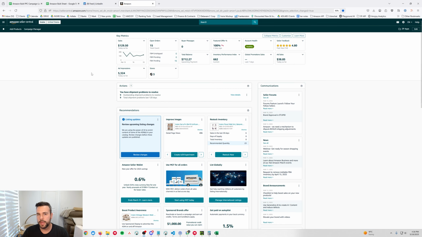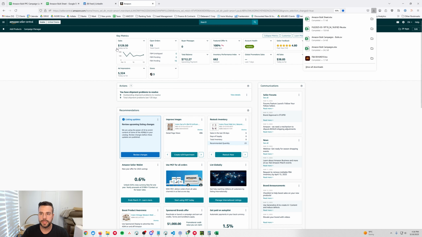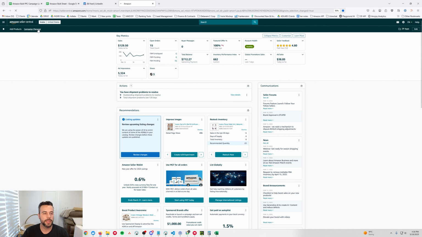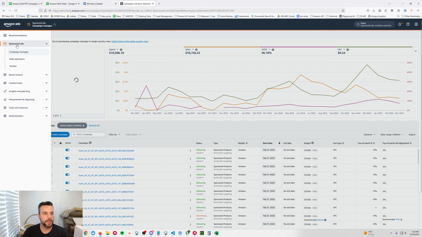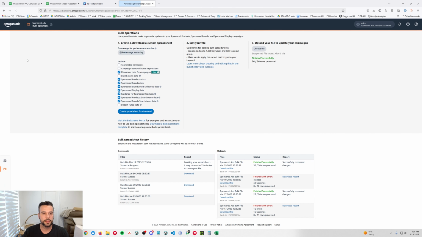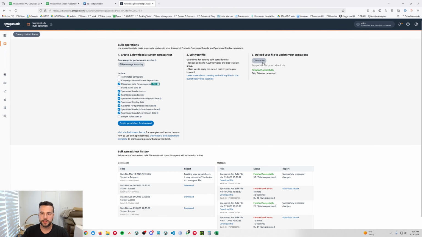Okay, for those that don't know how to upload a flat file, so once you've got the Excel file downloaded, it's in your downloads, what you do is you head over to your campaign manager, and then simply on the left hand side in the drop down or the menu that pops out, hit bulk operations, and then over here click choose file, choose that file, and then select upload, and it'll process and all the campaigns will be created.